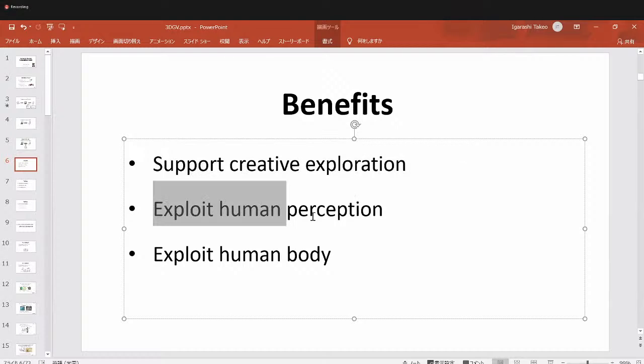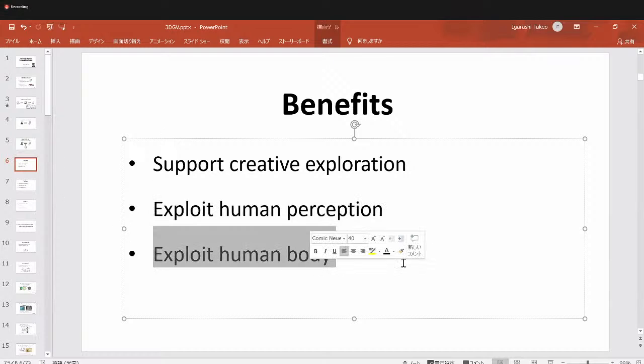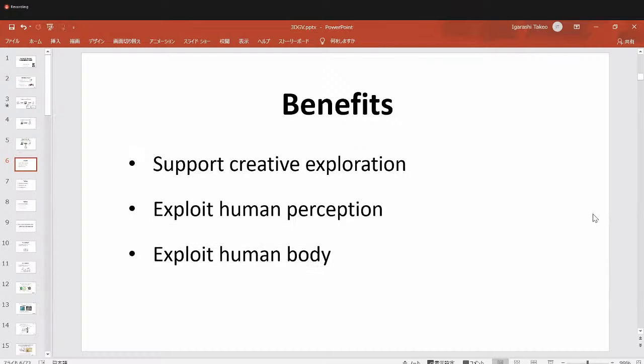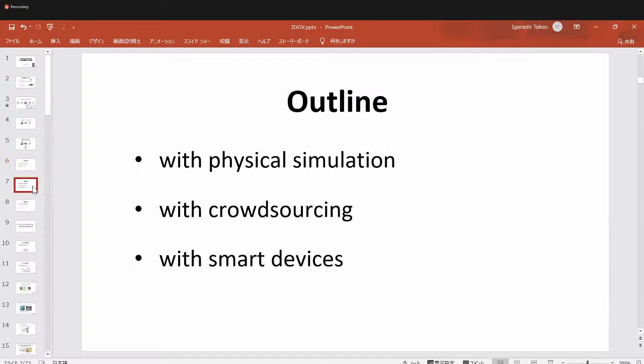We can also exploit human perception in the computation, right? Computers cannot see the world as we see it. So it's important to have a human in the loop to exploit human perception, such as aesthetics and also personal preferences. And finally, by using a human in the loop, we can also use the physical capability of people. Those are the benefits of having a human in the loop.